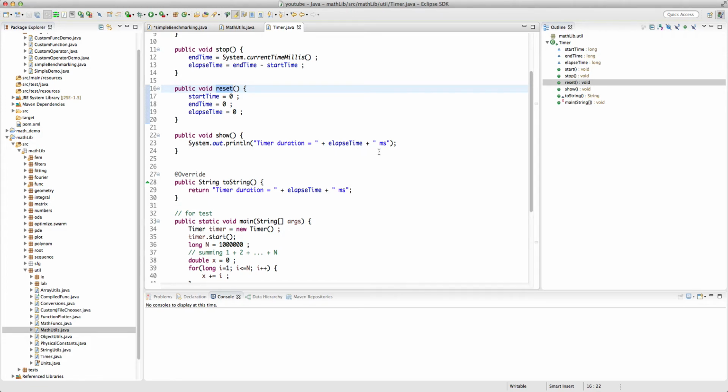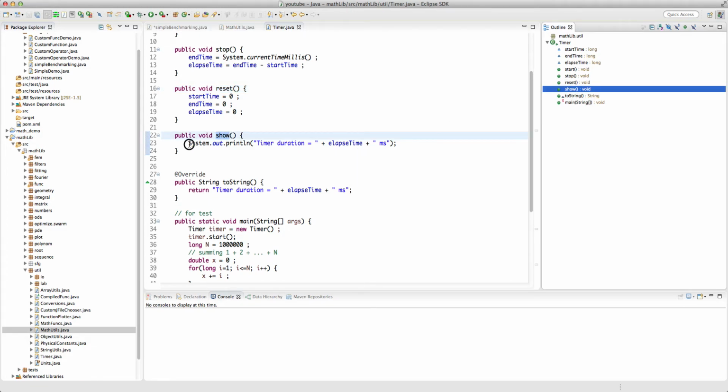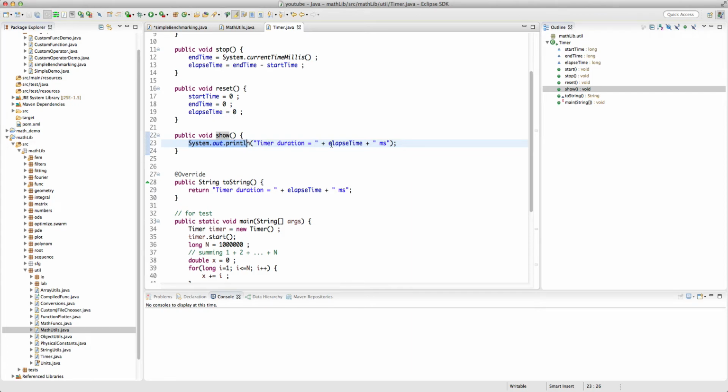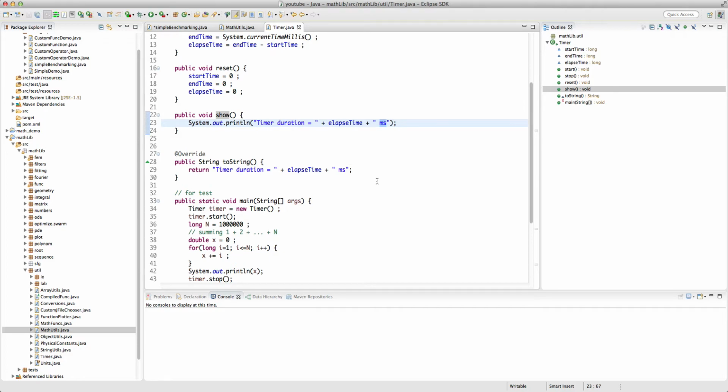Okay, and when you call the show method, it basically just prints out the timer duration plus elapsed time in milliseconds. So if you want to see the result, you can just call the show method. But I personally prefer to just use, even in my main code, system.out.println. In order to do that, you have to have a string representation of your object. So that's why I've overridden the toString method from the super class.